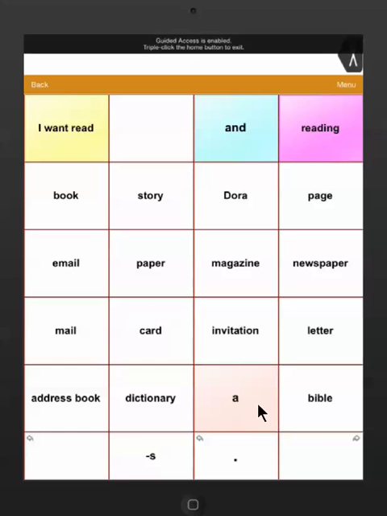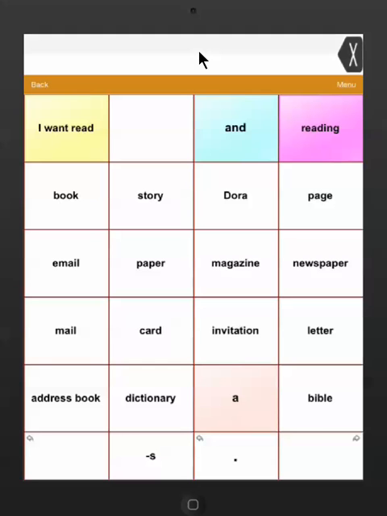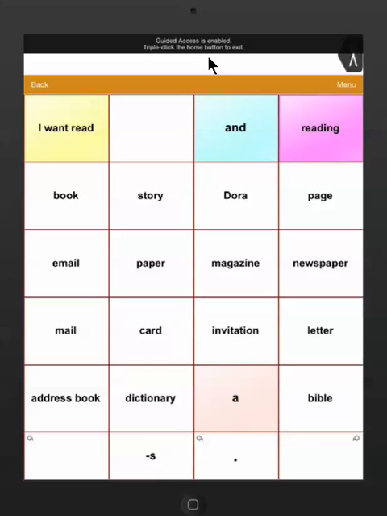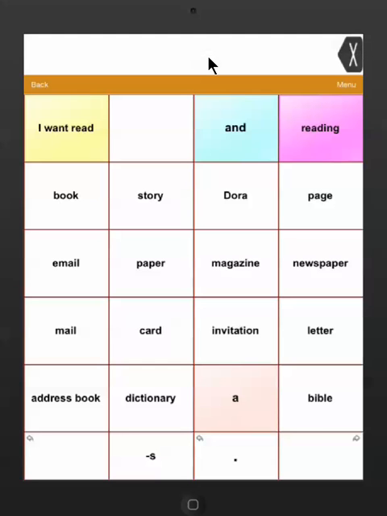I can't go anywhere, and the student is awarded with this little statement at the top saying it's granted, and you have to triple click the home button. Hopefully they're not reading that. If they are, then we have some other issues that we need to deal with. However, the student then can do their work, say what they need to say, do some erasing and so forth. They can't get out of the program unless, of course, you triple click again.